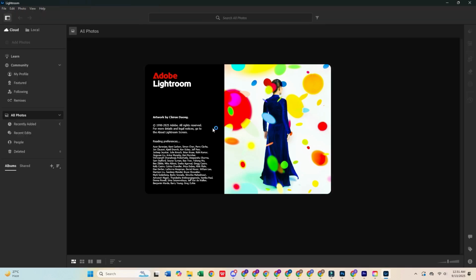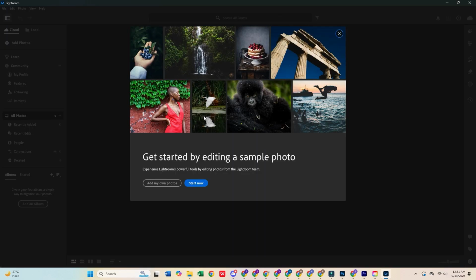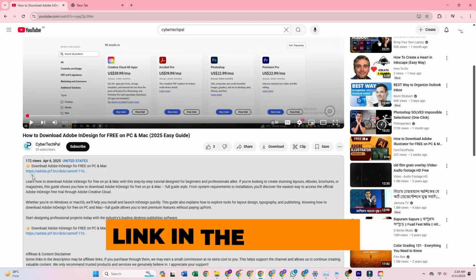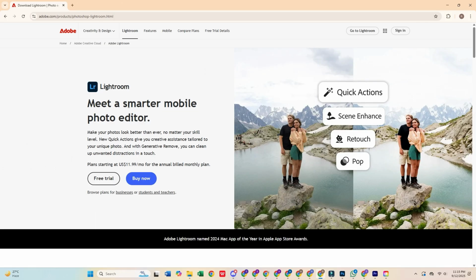Here is how you download Adobe Lightroom for free on your PC or Mac. Start by clicking the link in the description below, which will take you directly to Adobe's official website. Once you're there, select the free trial option.